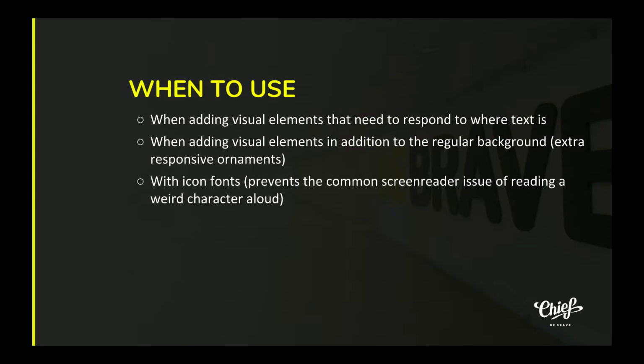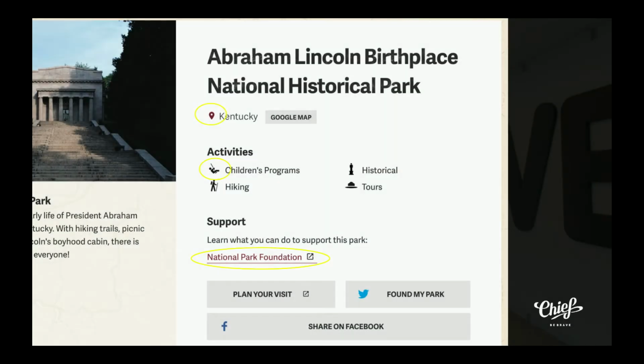And also to add additional rules across designs. It's a common use case for that. So you can see here these icons. We already have text describing what that activity will be, but we needed to have an icon as well, just for a little extra design sauce. So we added these elements as before elements to the list item that is the text itself.